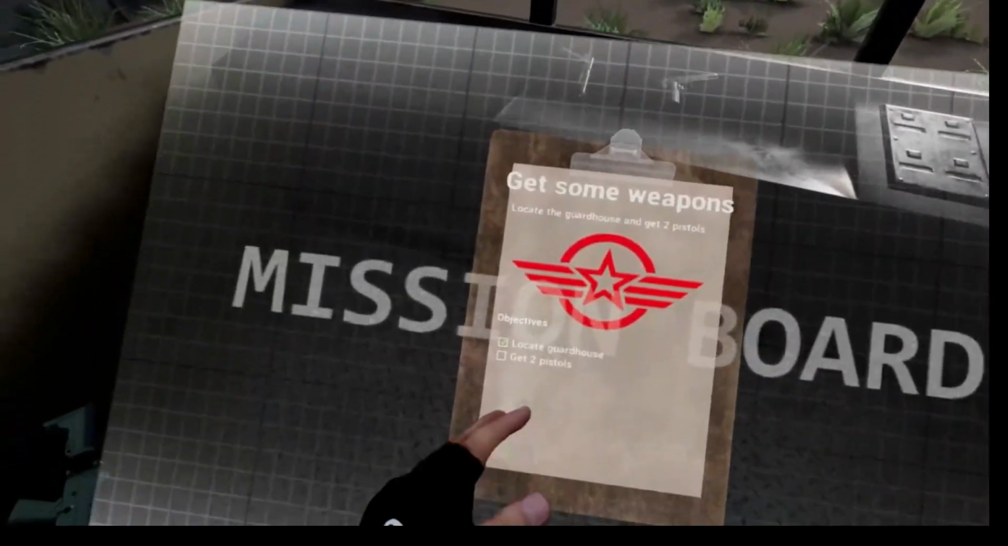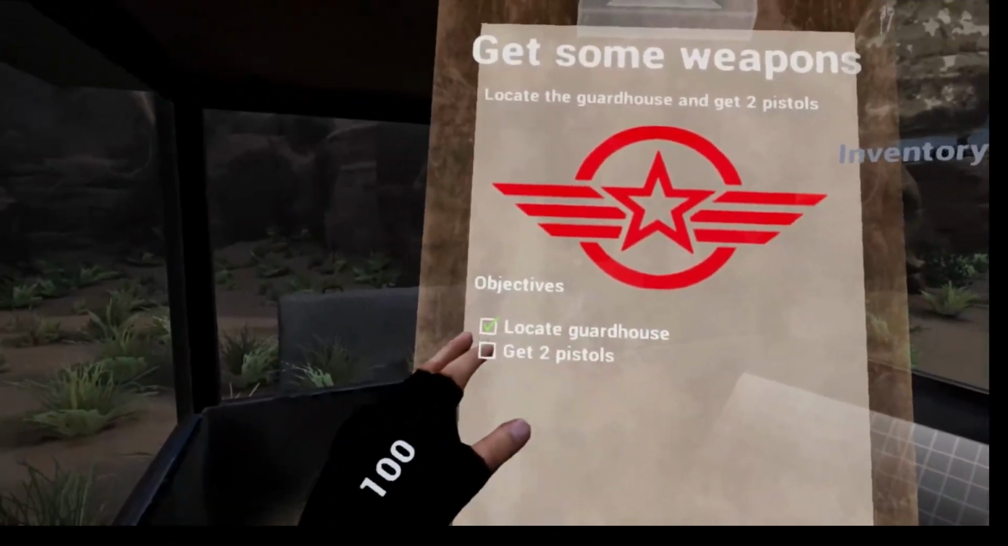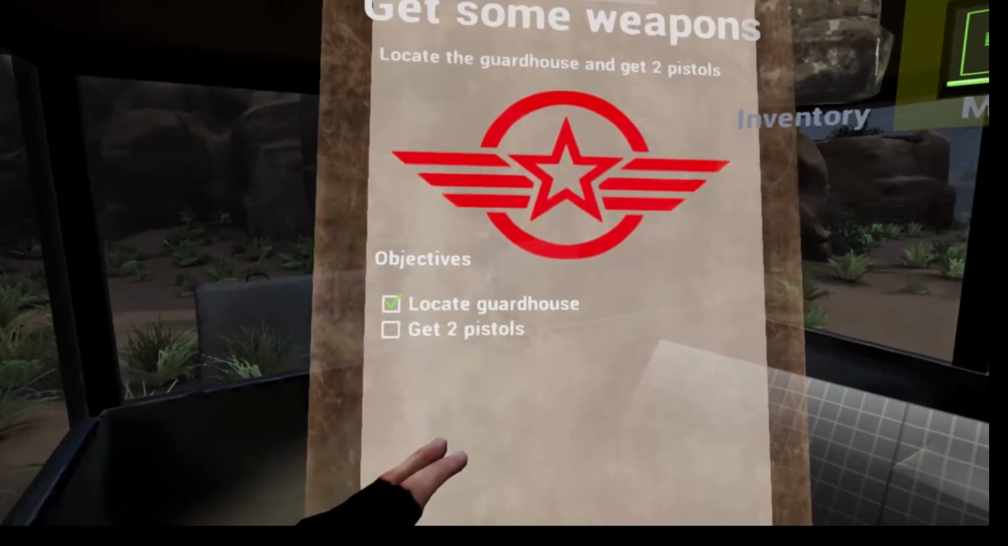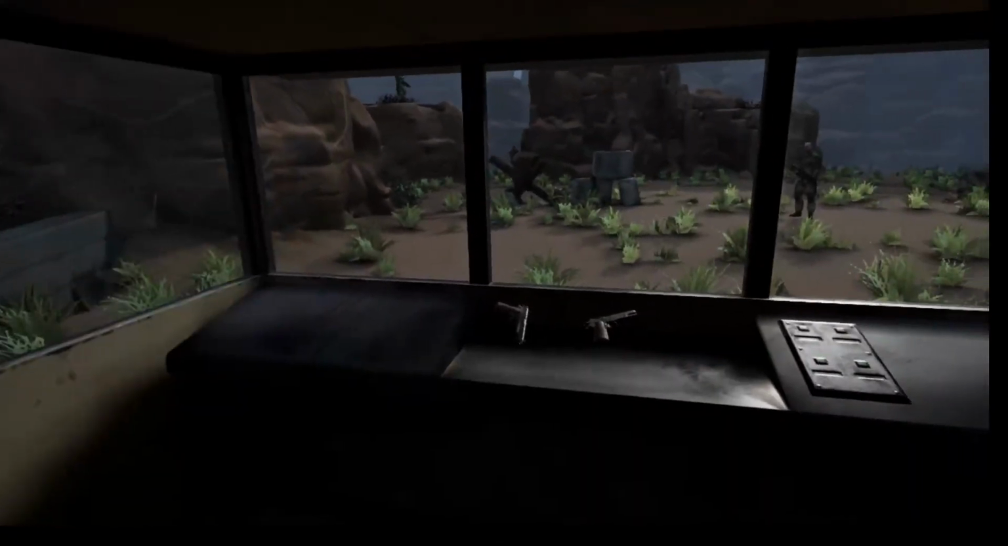So if we open up the mission board, we can see that it's completed now. Locate the guardhouse. So all we need to do now is to get to 2 pistols.